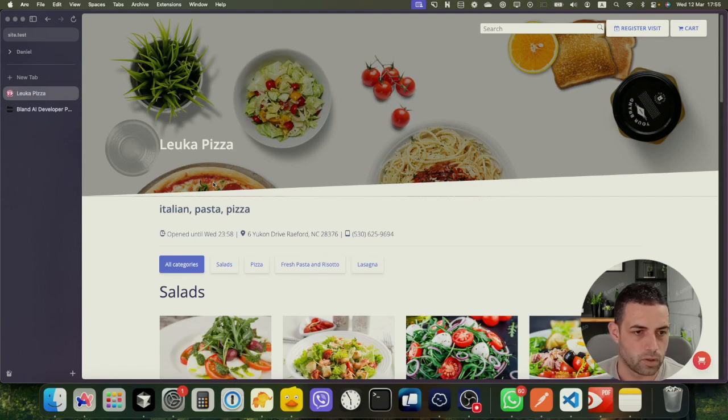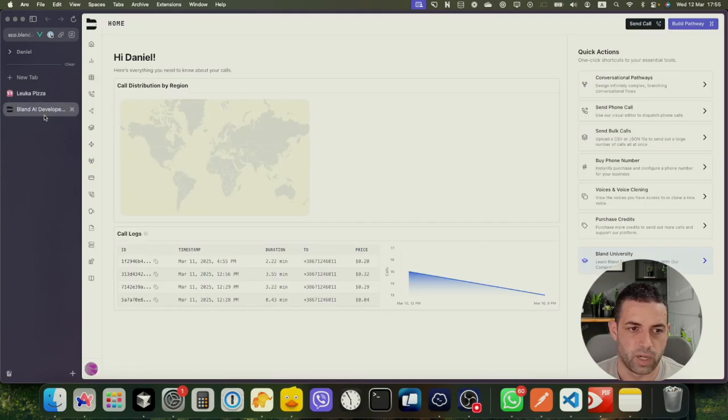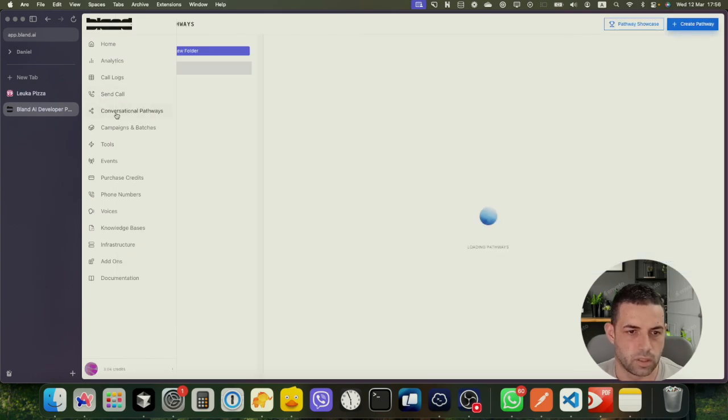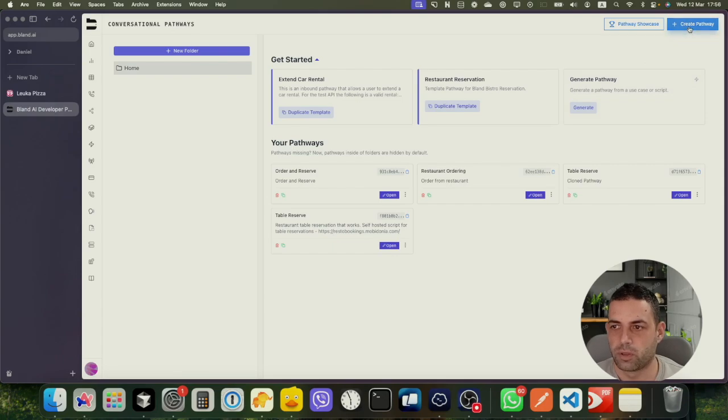To do that, we're going to use Bland.ai, which is a phone AI agent creator, and I found it really useful. So let's start and see how it will work. First, create an account in Bland.ai, and there go into conversational pathways. There we'll need to create a new pathway.